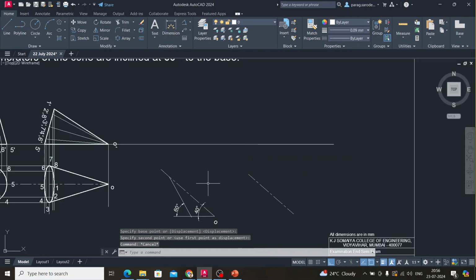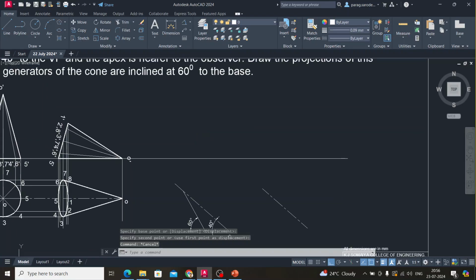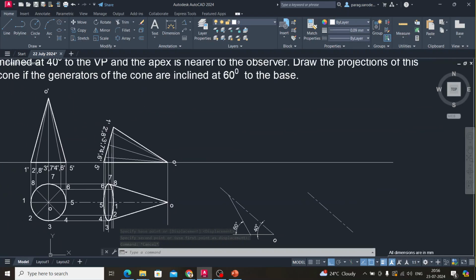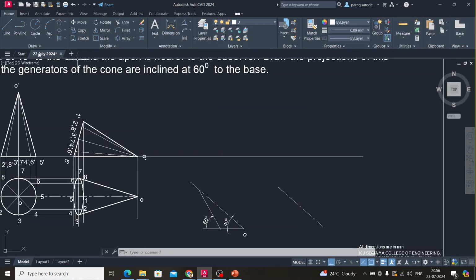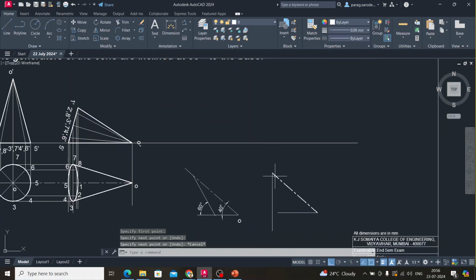Now what they have mentioned is that the generator is also making a 60-degree angle with the base. So from this I will draw one horizontal line, right? Then I will draw this vertical line from the end of the axis. Now I want the angle between this vertical line and this horizontal line to be 60-degree.